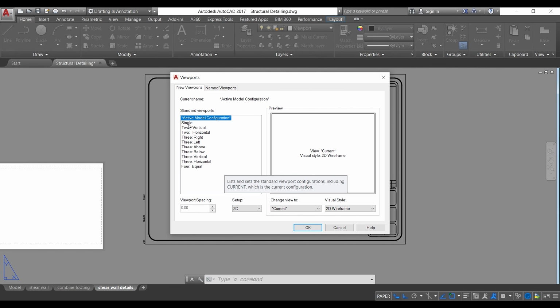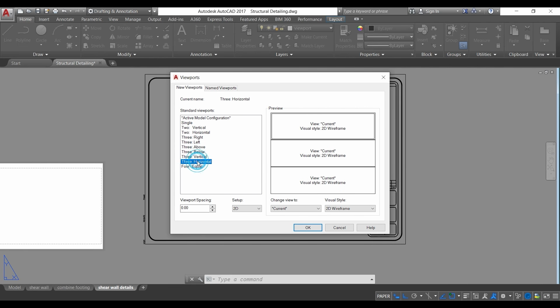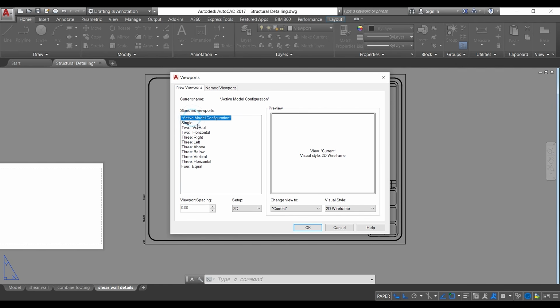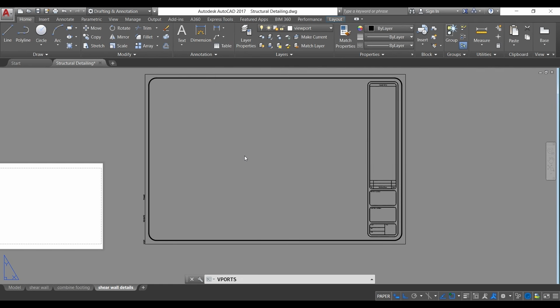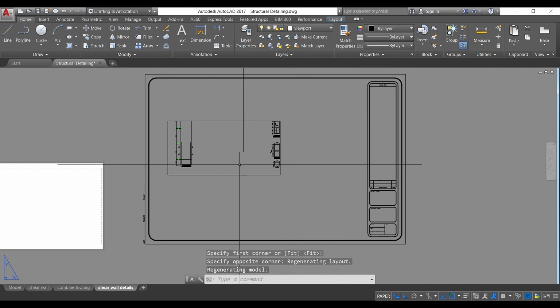Normally we have single, we have vertical, we have horizontal, and you can see the preview here: 3 right, 3 left, 3 above, 3 below, 3 vertical, 3 horizontal, and 4 equal. So I'm going to go with active window settings and click OK. Then I can now create a viewport like this. Then under this viewport, I can create drawings inside.